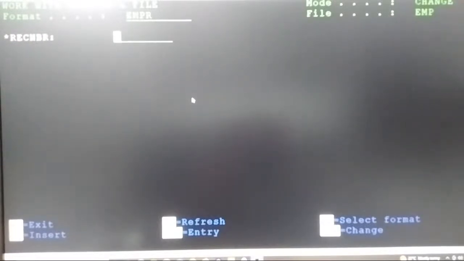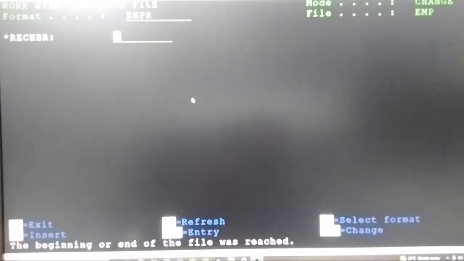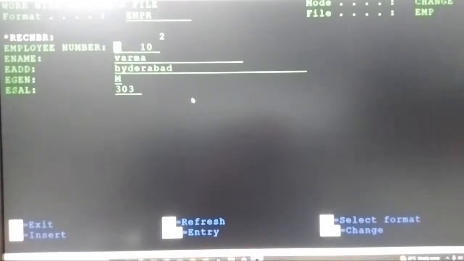Even from the same screen, if you press page down, page down, page down, page down, see, for the fourth record Gopika Verma was displayed as a default value. It means the changes are accepted.